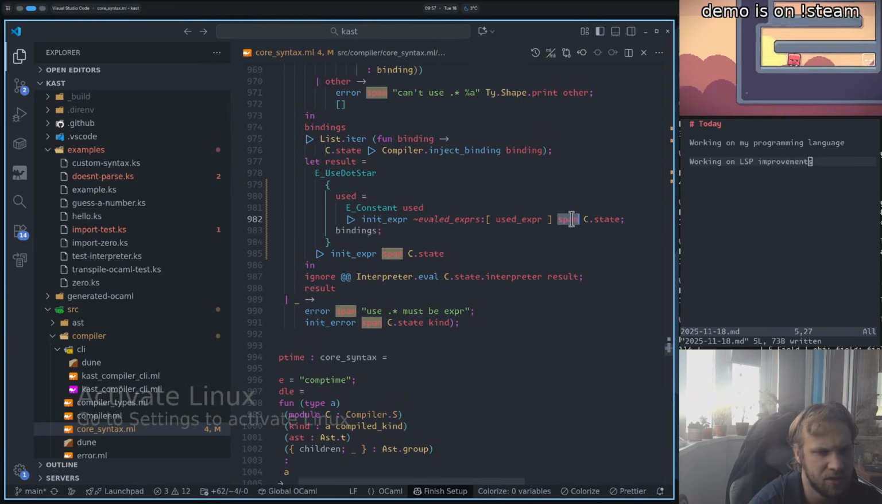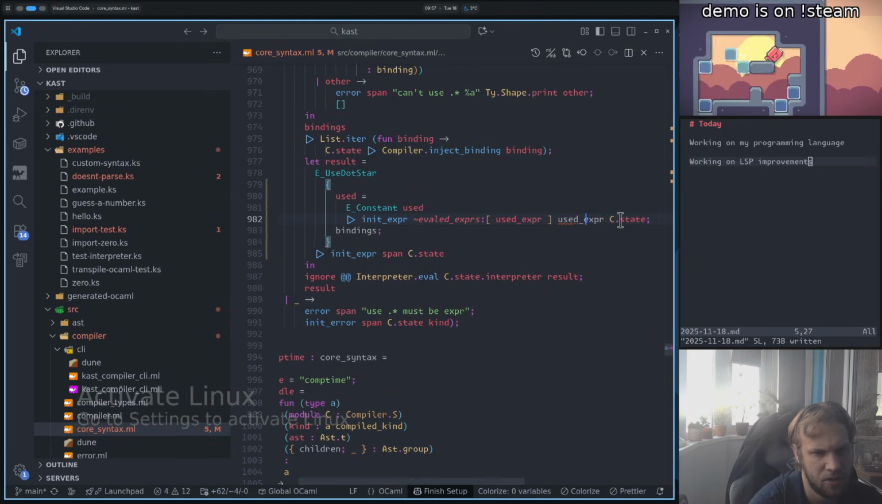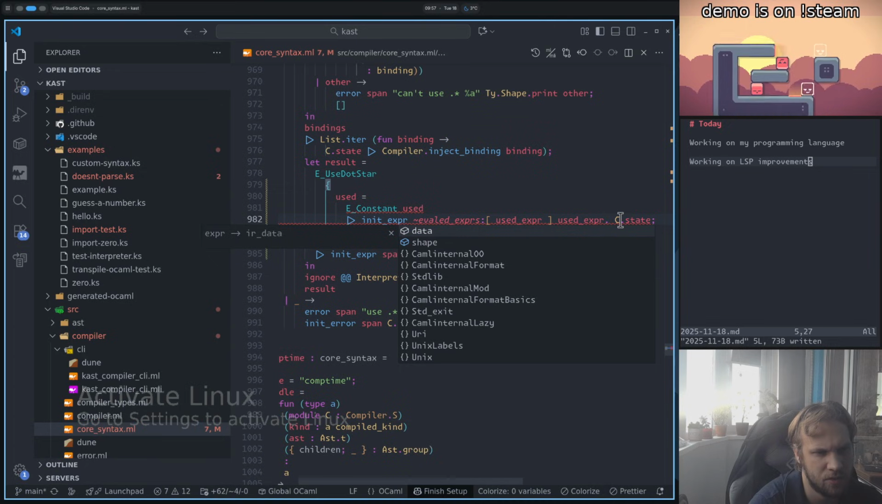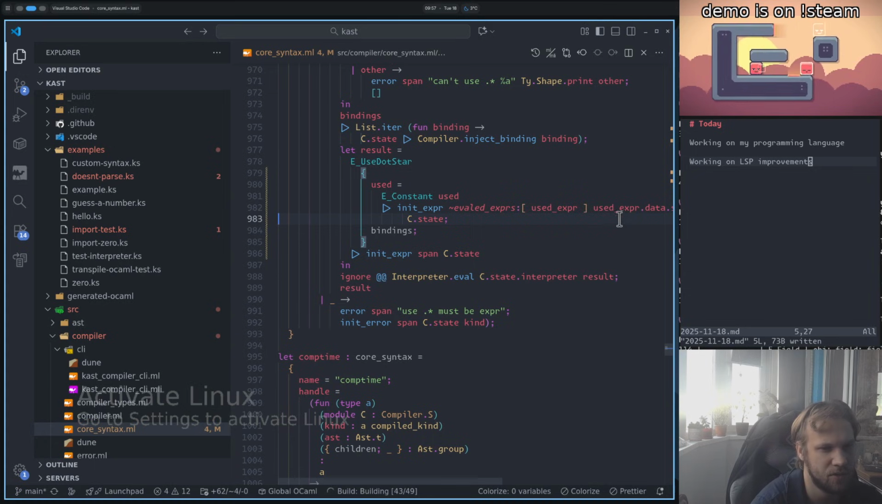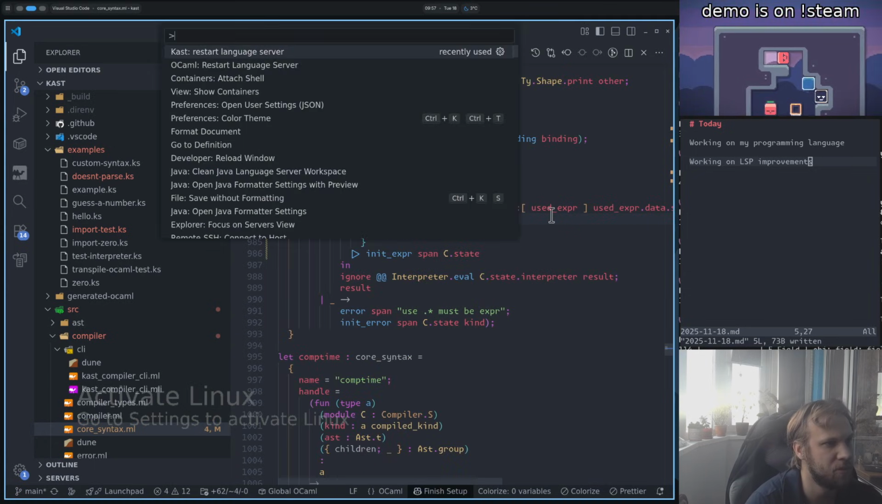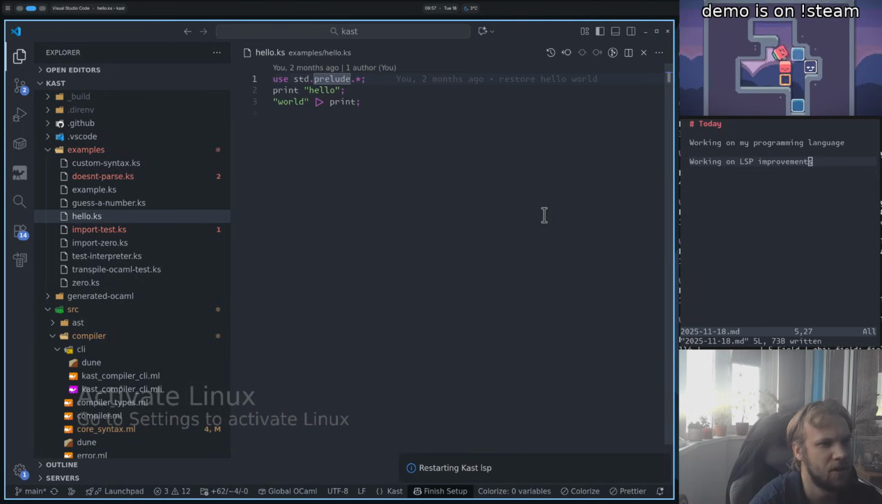But the span here is going to be the span of used expression dot data dot span, actually, I think. Not the span of the entire use.star. That may work better. Let's take a look.